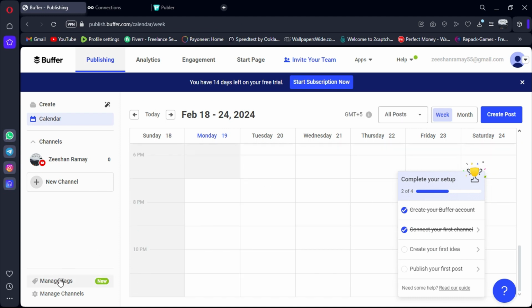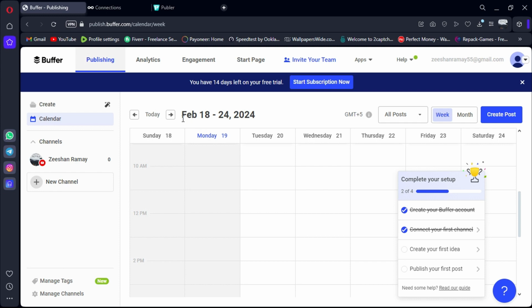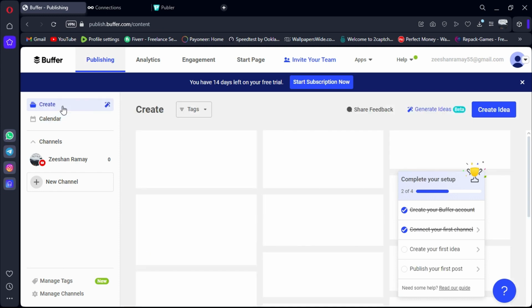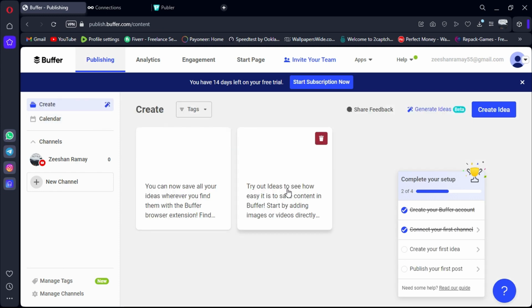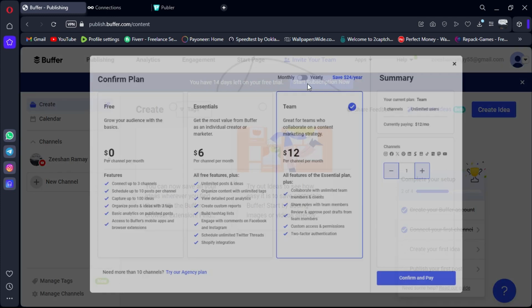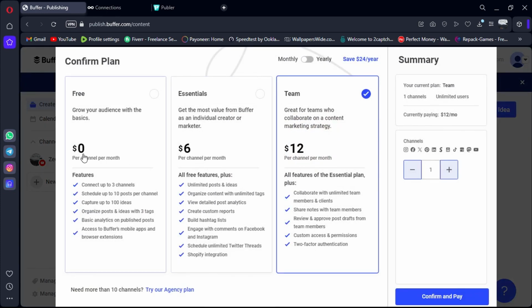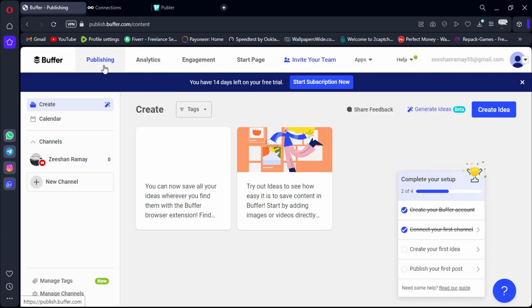It provides valuable insights by converting post reactions into numerical values, helping you gauge your content's popularity across platforms. Buffer offers a free trial so you can test its capabilities before committing. Key features of Buffer include publishing, analytics, engagement, start page.